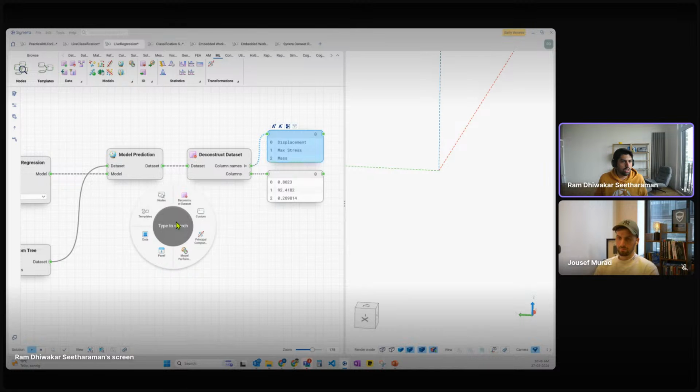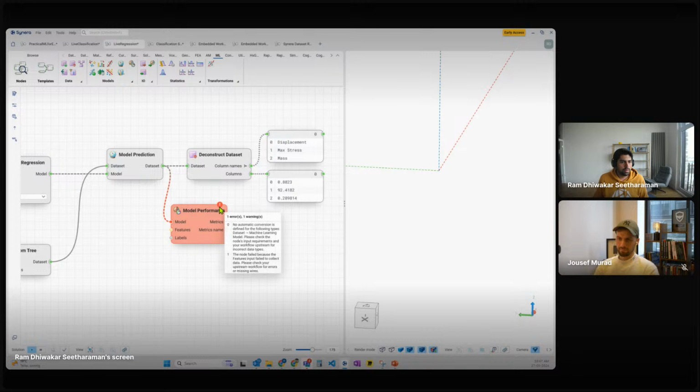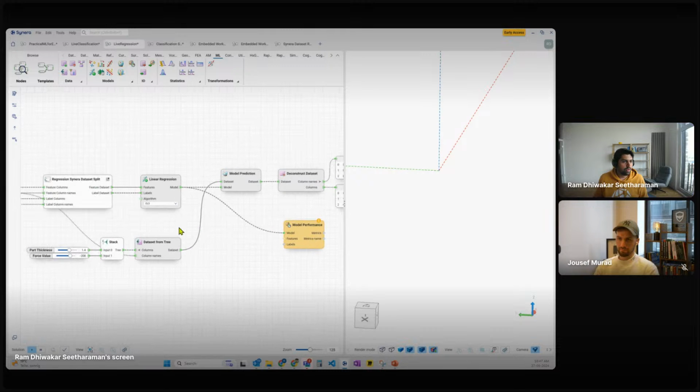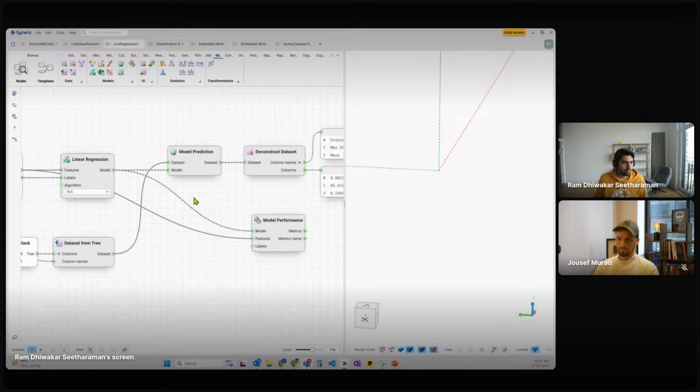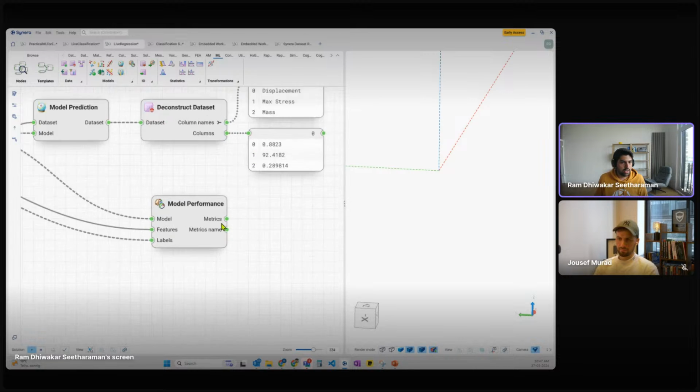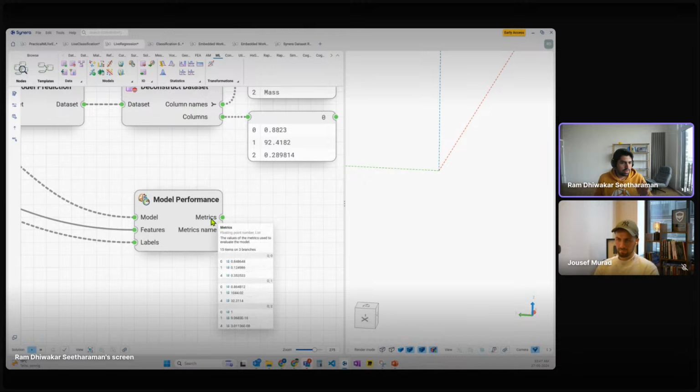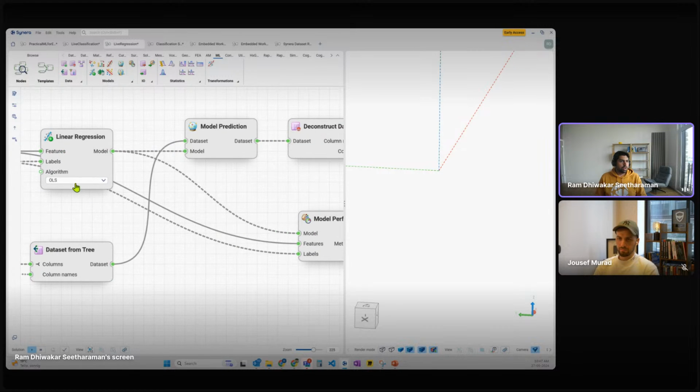So I'll go to model performance. Yeah, true. Not here, but here. I also need my features here, my labels here. And then I can see my metrics. So you see it's almost at 84, the R2 is like 0.8, 0.9. And this is because, of course, if you increase the sample size, you can go more in, or if there are also different algorithms possible.